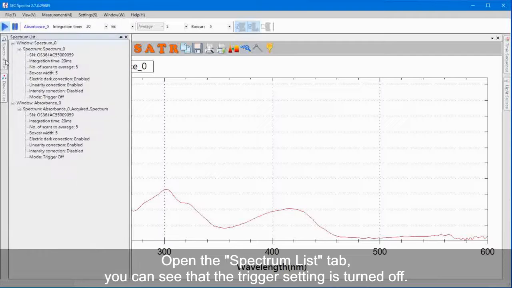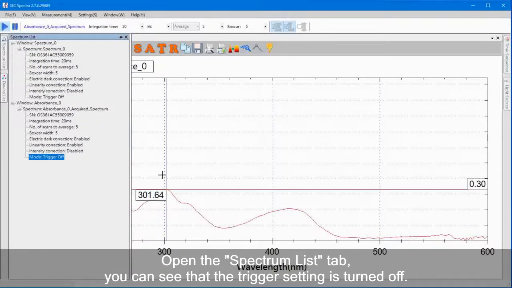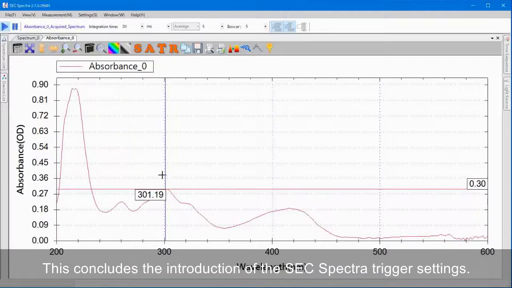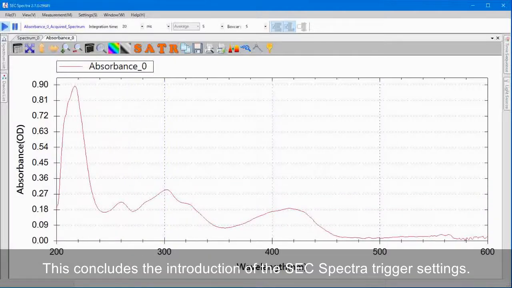Open the Spectrum List tab. You can see that the trigger setting is turned off. This concludes the introduction of the SEC Spectra trigger settings.